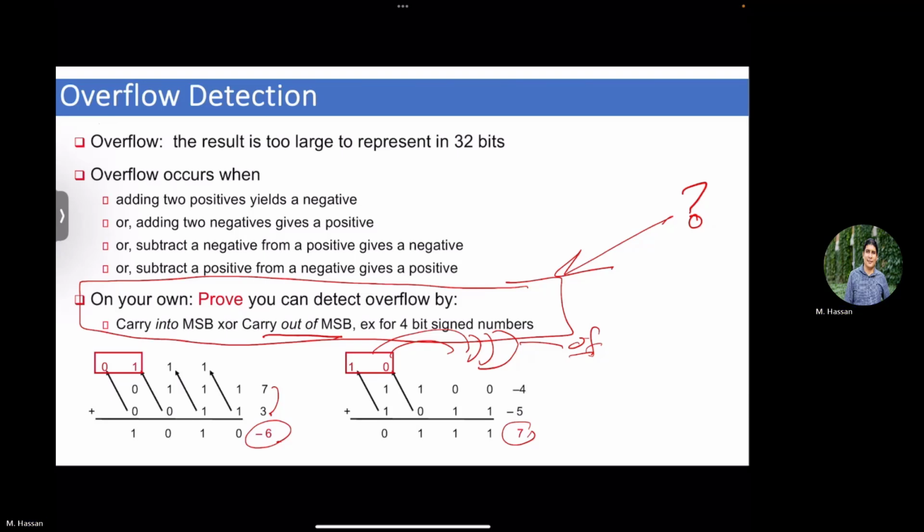Good. How do I know that the output has changed the sign? Well, the sign is your last bit, your most significant bit, right? This is why you use the carry into the most significant bit and the carry out of the most significant bit, and XOR them together. Good. Try to figure this out on your own. If you follow a few examples, you'll be able to figure it out.